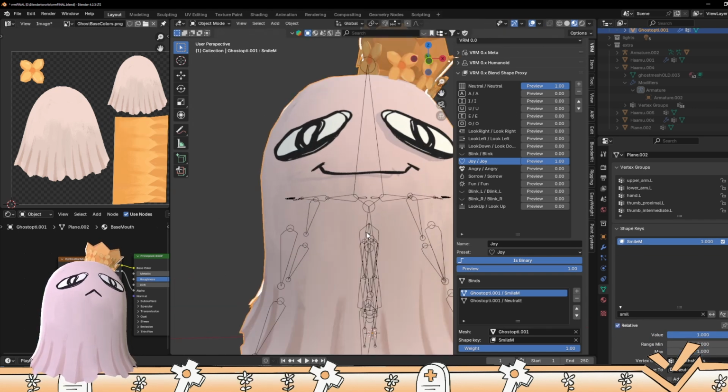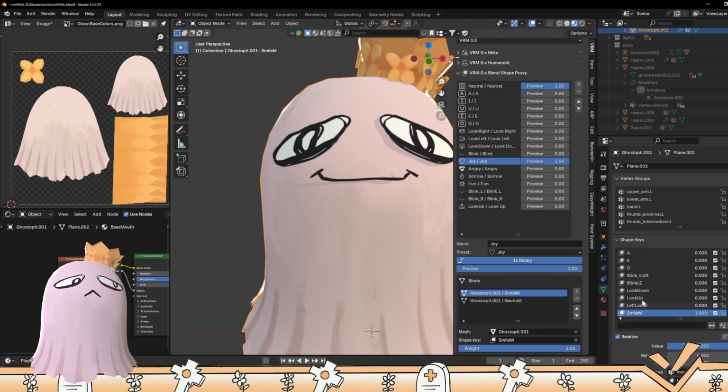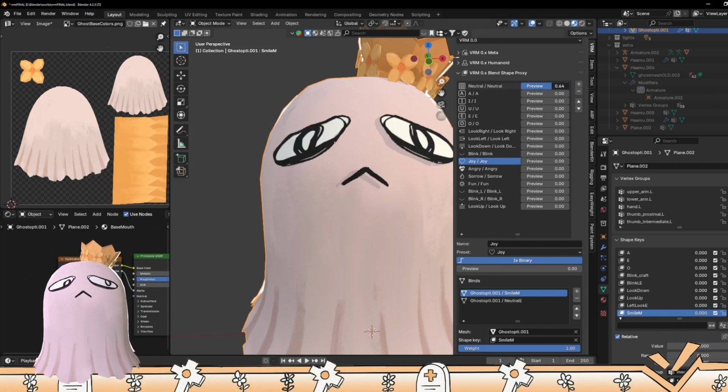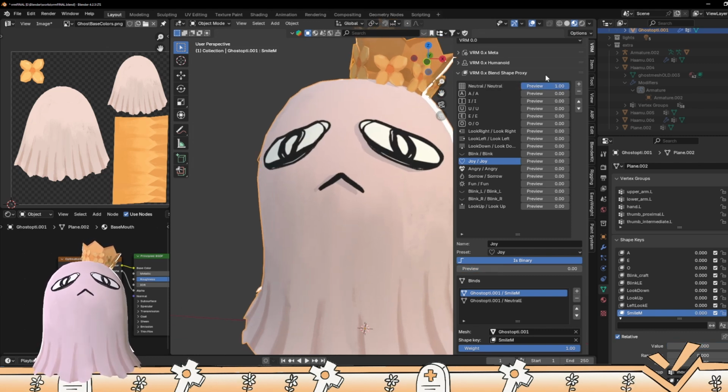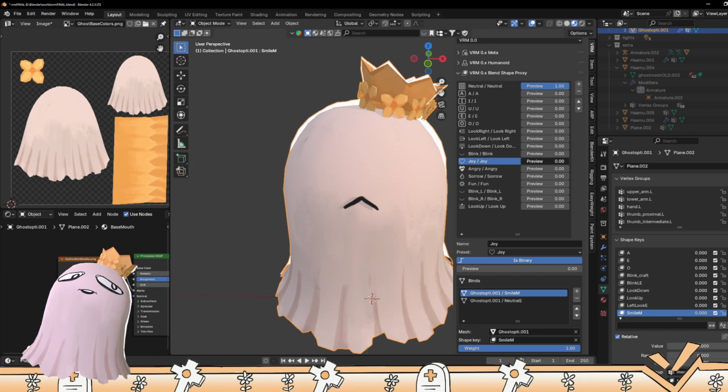Like this, making sure it's not clipping through the mesh. And sometimes these glitch out, but just put it on again. Now it's closer to the mesh and way better.